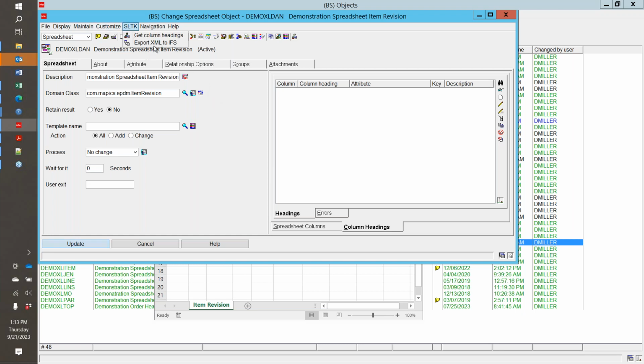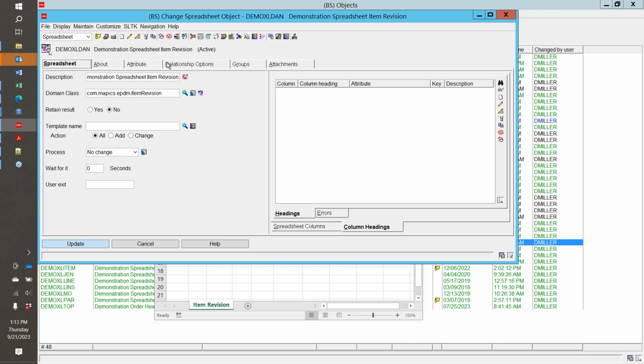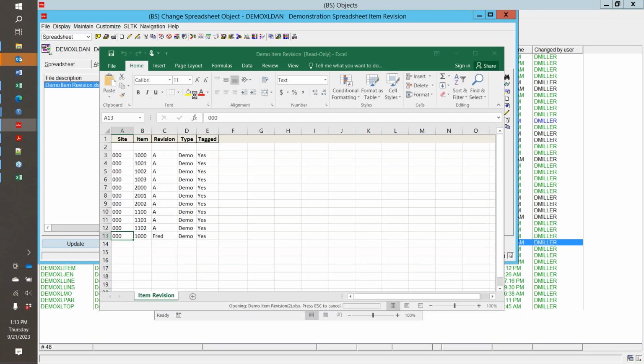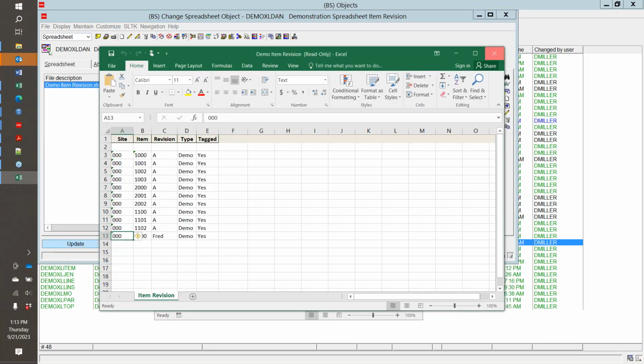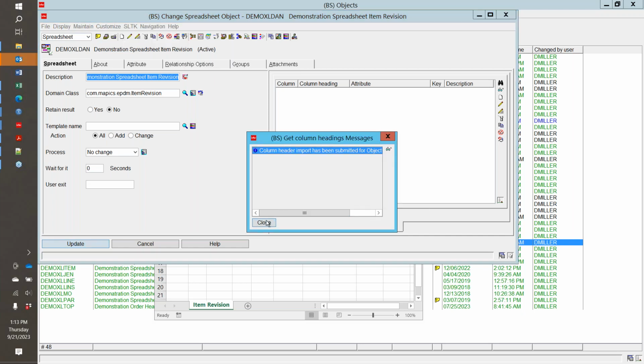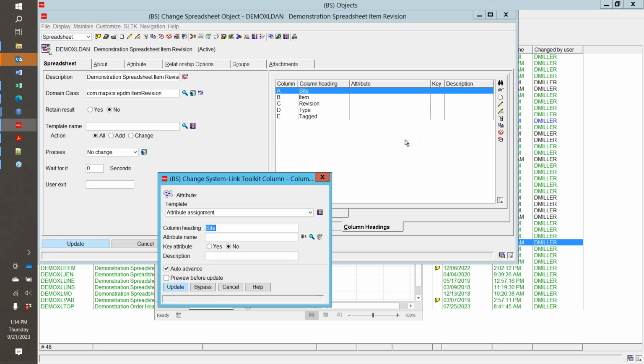So I'm going to use a little feature here to get the column headings from the spreadsheet. I've already attached the spreadsheet to the object, and that is right. Here's my spreadsheet. I opened it twice. I'm too impatient. So I'm going to go back here and say, go get the column headings from that spreadsheet. That gives me a little message to know that it's going to do that. I do a refresh, and there's my column headings in PowerLink. And now I can map the columns to the attributes in XA.